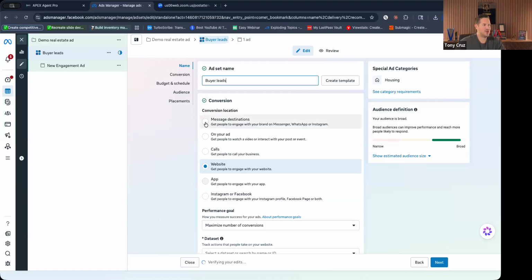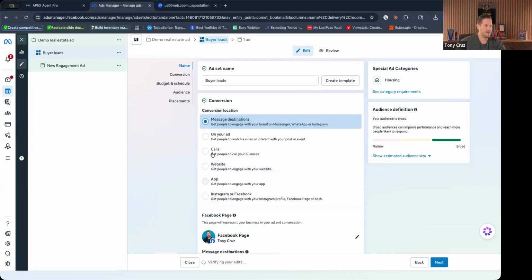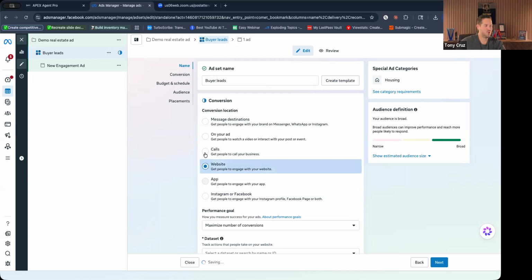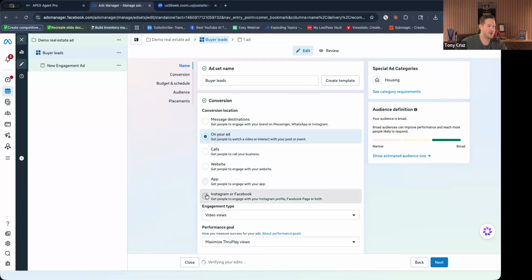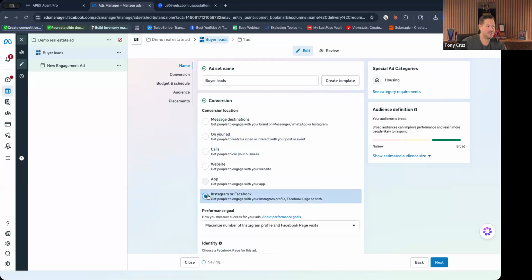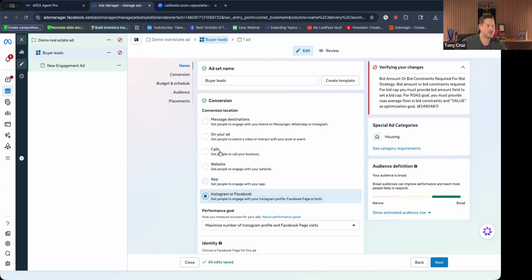And then conversion location. Do I want it to be a messenger ad, like a Facebook Messenger ad? Do I want to send people to a website? Do I want people to call me instantly? Who wants calls directly from the ad, right? Do I want people to watch a video on my ad? Or do I want to get more likes and views on Facebook or Instagram? So it asks you what type of objective you want, right?